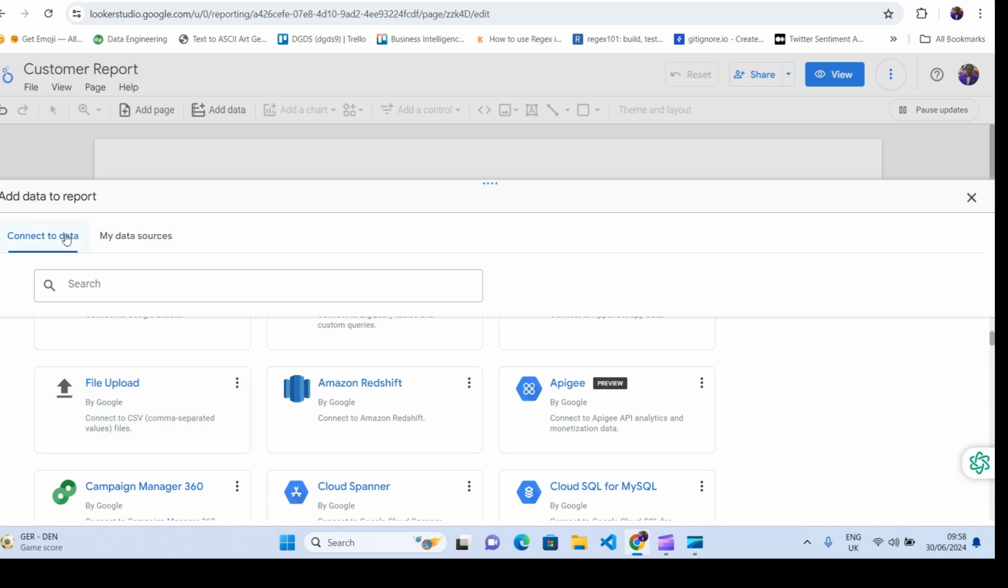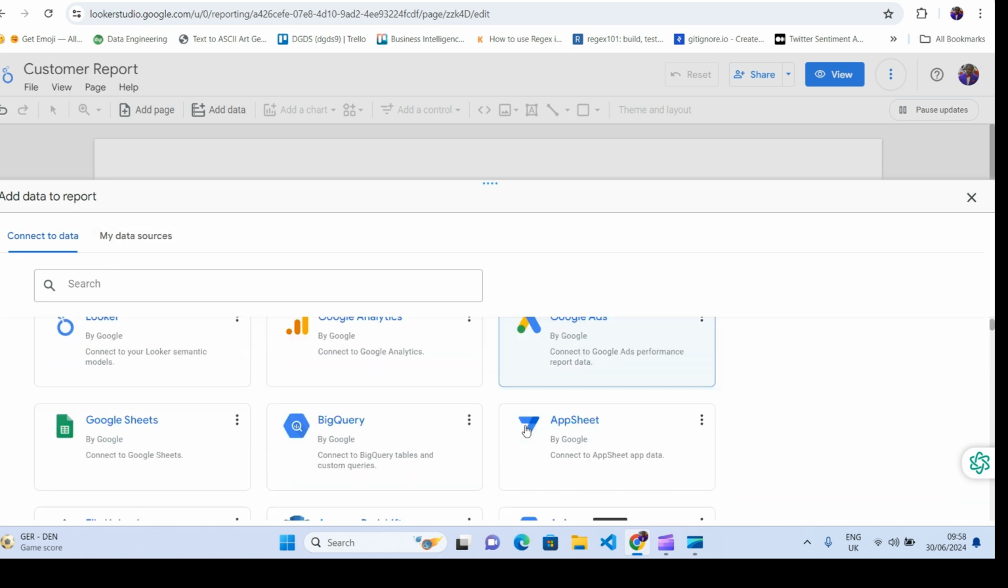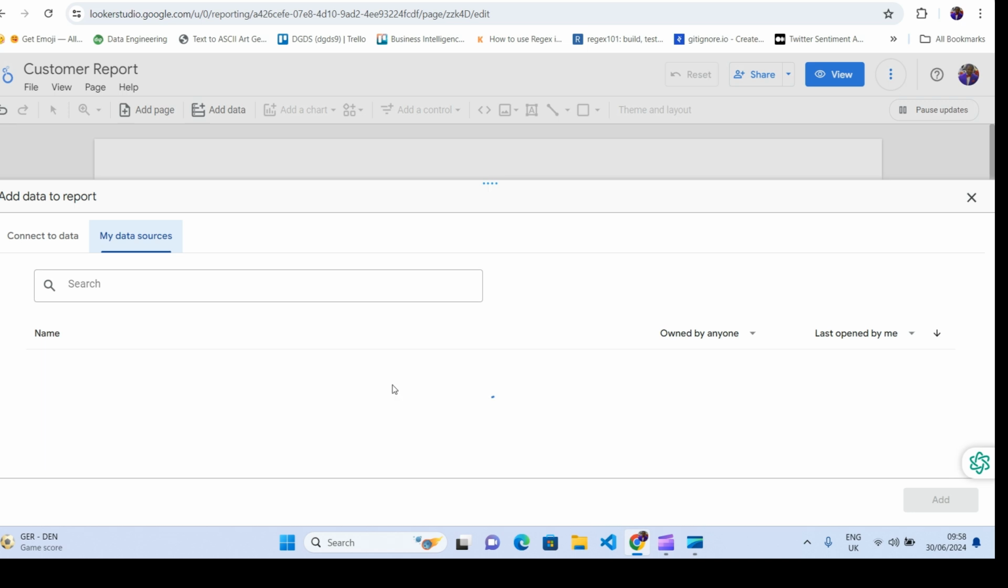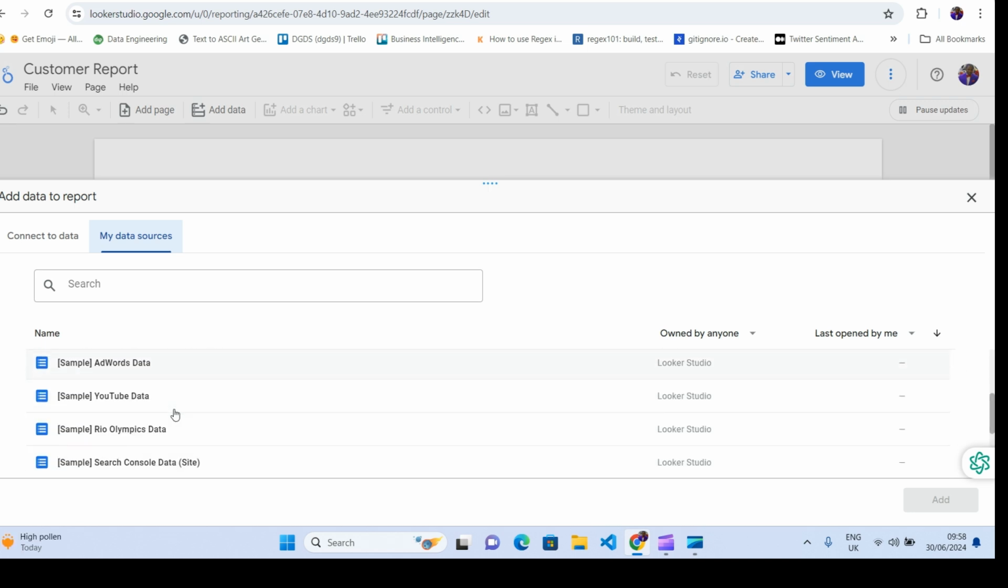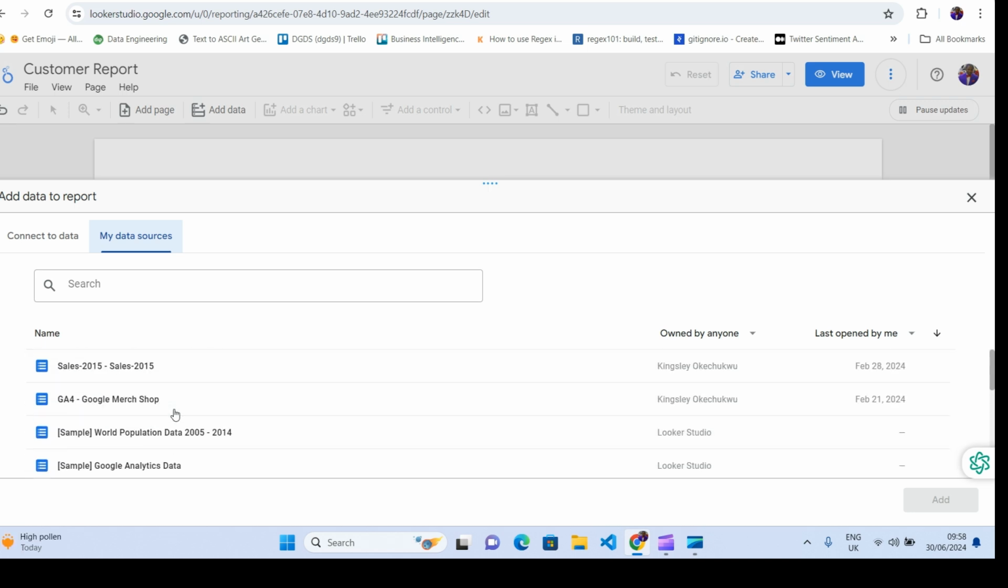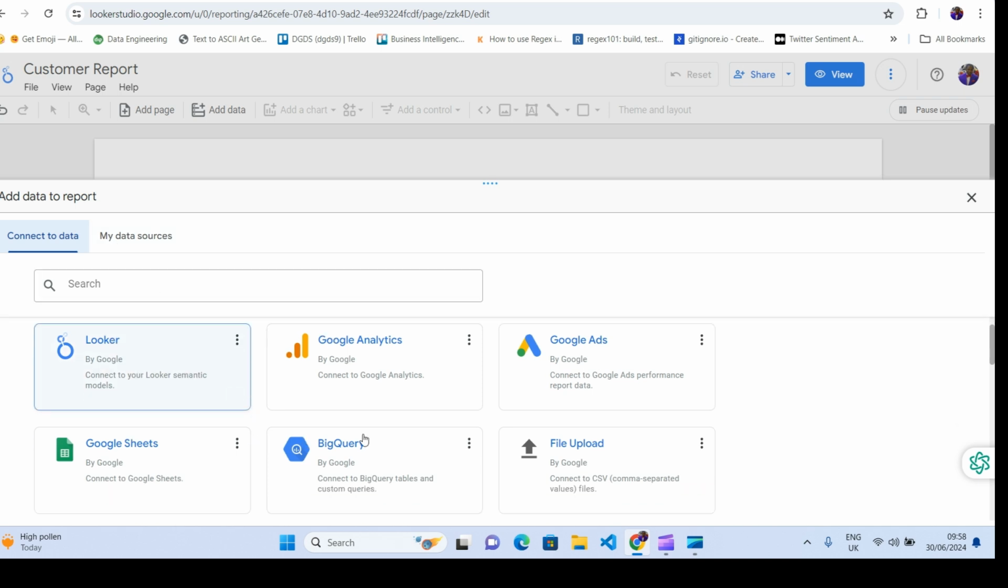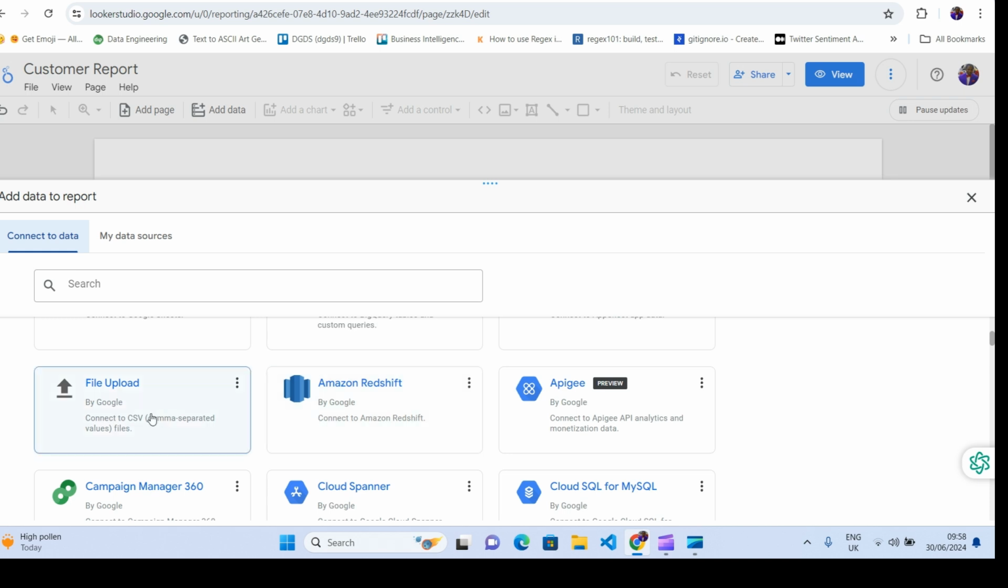Before then, let's go up here. We have Connect to Data and My Data Sources. Connect to Data gives you access to all the connectors. My Data Sources gives you access to all the data sources you have connected to in the past, and that's how easy it is, and you can do whatever you want with it. Let's go back to Connect to Data. Now I want to connect to a CSV file.